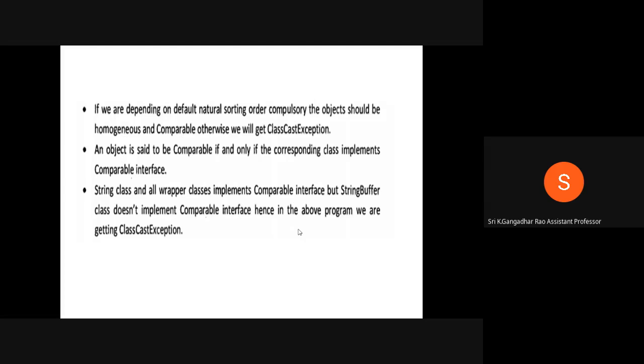Because if you see, Integer objects and String objects are both comparable, right? Because they are implementing the Comparable interface. Can I compare an Integer object and a String object? No, because the objects should be what? The second condition is what? There is an AND condition here: homogeneous and comparable. Then only you will get the sorting order. Then only your objects will be sorted in the TreeSet. Otherwise it is not.